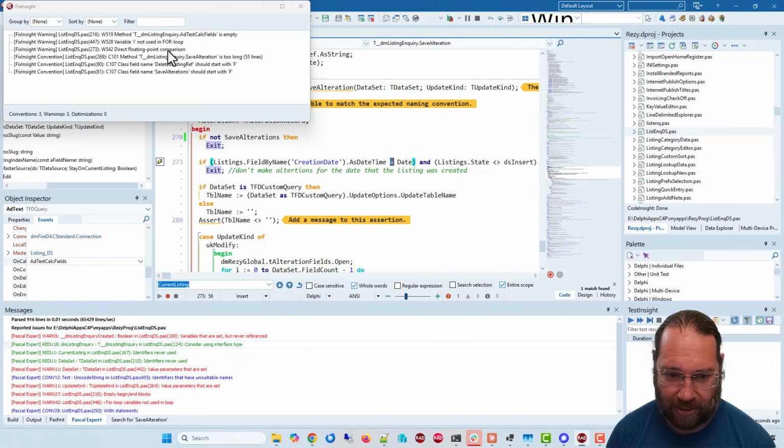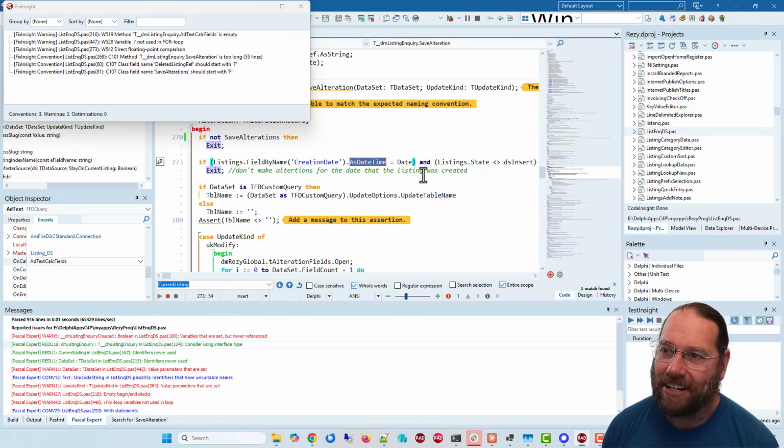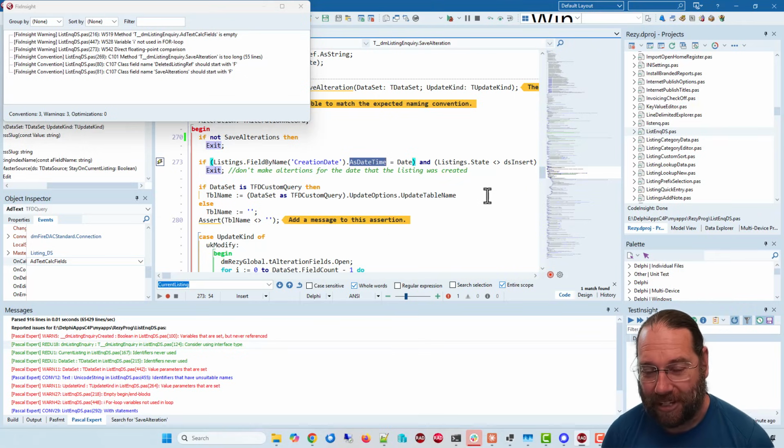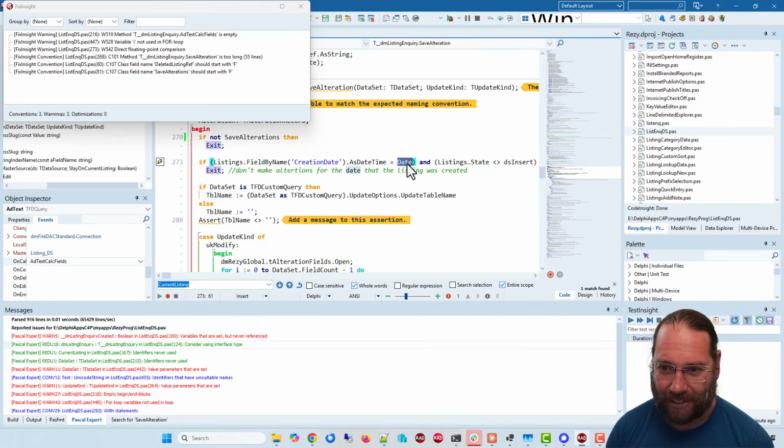Direct floating point comparison. Yeah, that should probably be looked at, particularly with some databases, the date granularity is not the same as the Delphi T-date time. And so when you save a date into a particular database and then retrieve it back, you might not get the same date time. So yes, this is probably bad. I think I'm going to leave it for now.